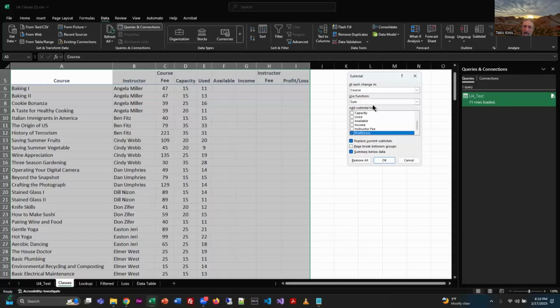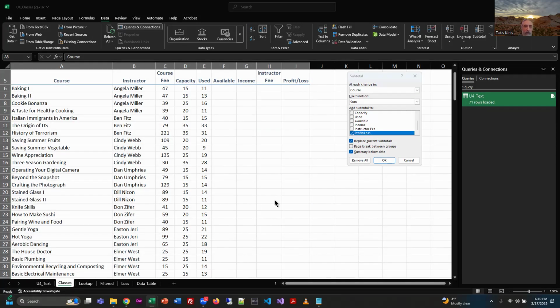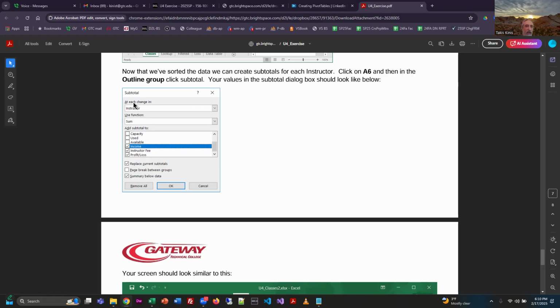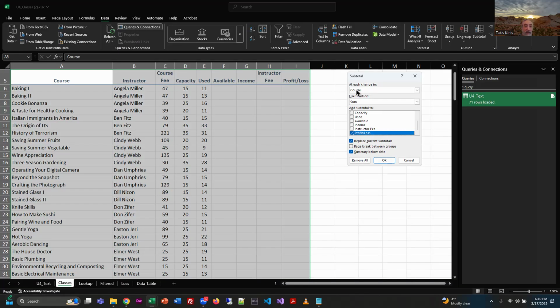I'm going to take a look here at this because we were told to click very specific boxes. We are told that each change in instructor, right now it's set for course. Why? Because we clicked in the course column. So we want to change that to instructor. We're going to use which function? Notice there's sum, count, average, max, min, and product. And that's not all. There's a bunch of stuff like statistical, variances and standard deviation, et cetera, but we're going to stick with sum.